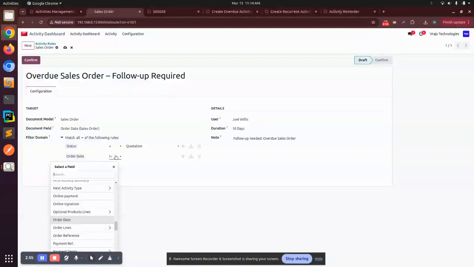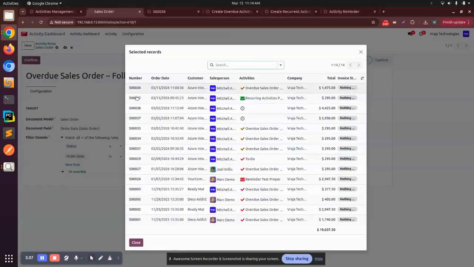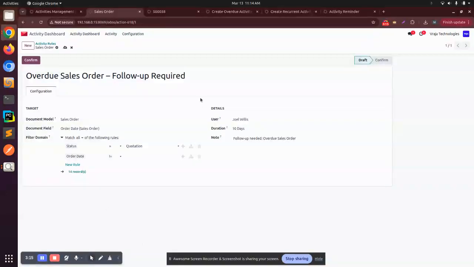So the order date should be nothing. There should not be any order date for the particular order. It should be in quotation only. Now, as per this particular rule, whichever sales orders fall under the rule that we have set up will be visible to you over here. So the sale order we just created, number 38, is visible as you can see over here. Now next thing we will see is the details.